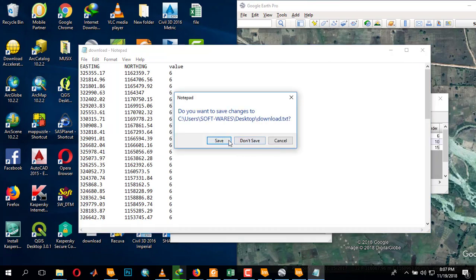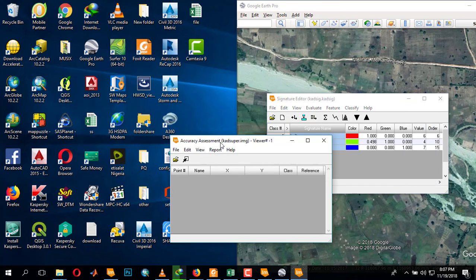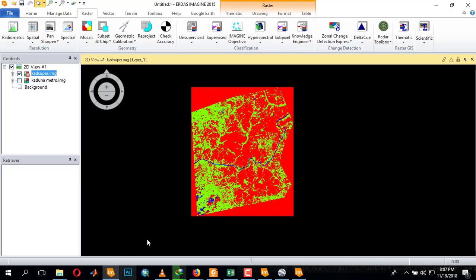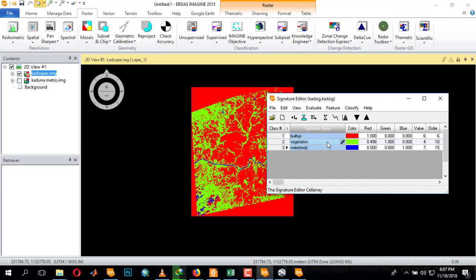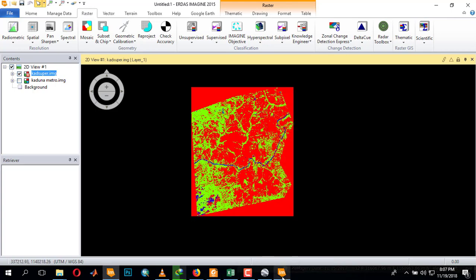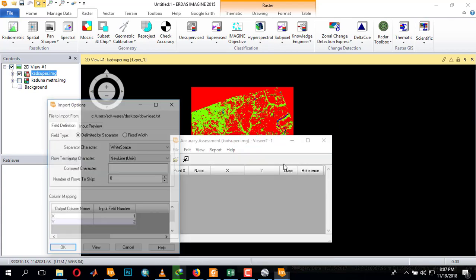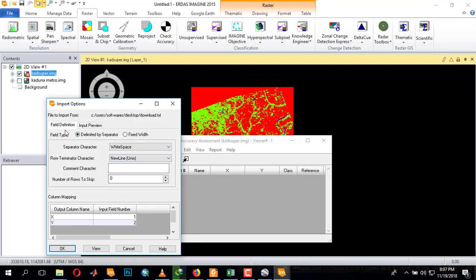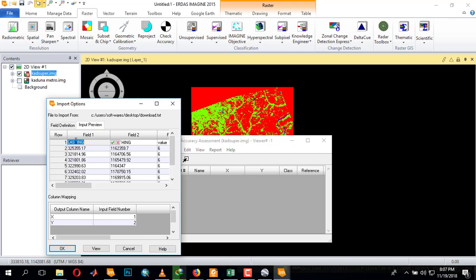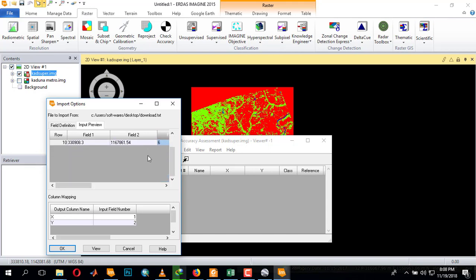You will save it in your notepad, because if you save it in Excel, you won't be able to import it. So back to Erdas, then to our accuracy assessment. Go to import user defined and select the file name of mine. So you see this window popped up. Now you go to input preview. You can see our X value, our Y value, and then our Z value. That's the class values: built up as 6, water body 7, then vegetation 4.